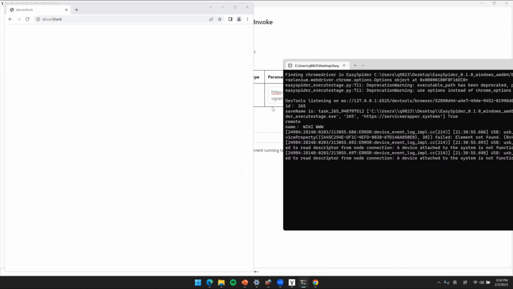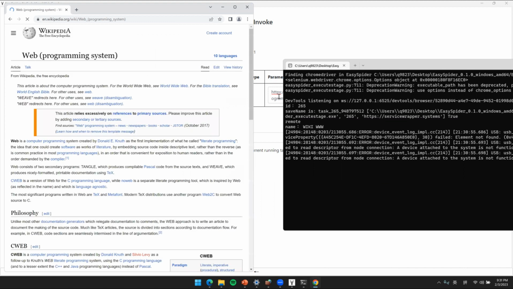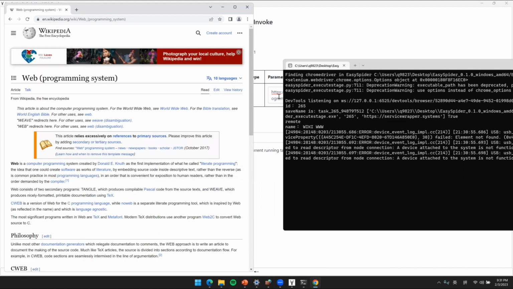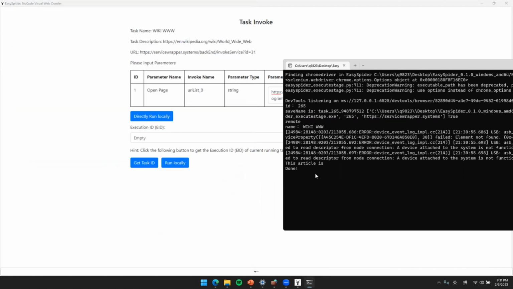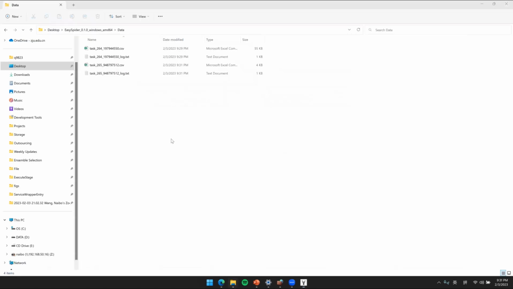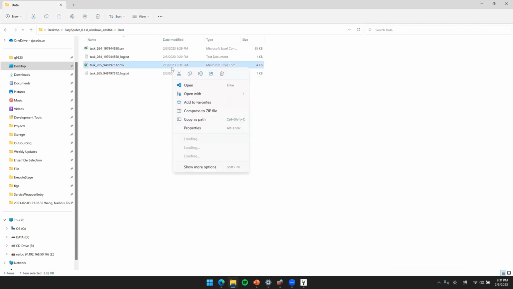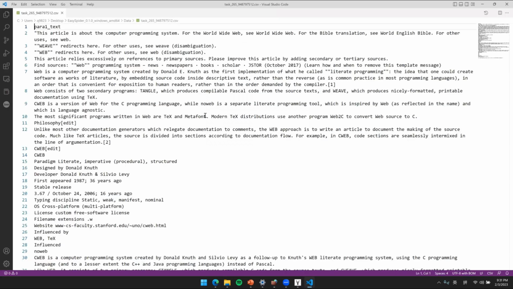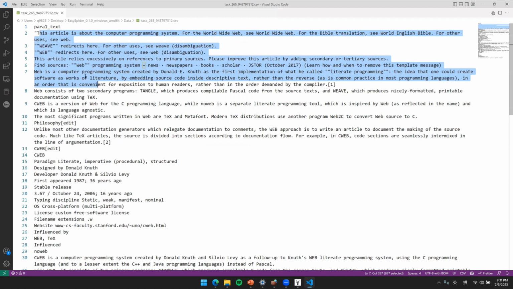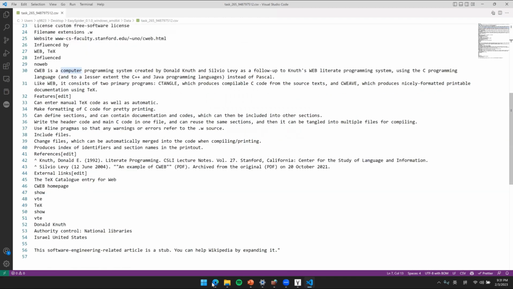Another thing is that if you put a lot of URLs here, split by enter keys, it is all okay. So we can see this. We already finished another article, so we can see this new task. Okay, so we open this with VS Code. And here we can see the new entry, web, the text content has been collected.